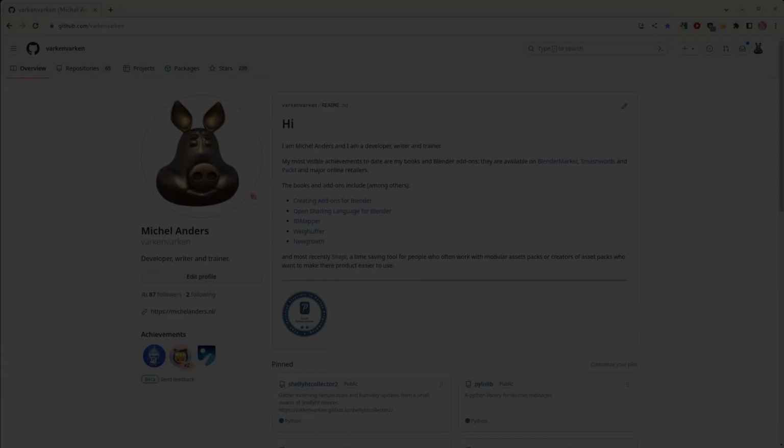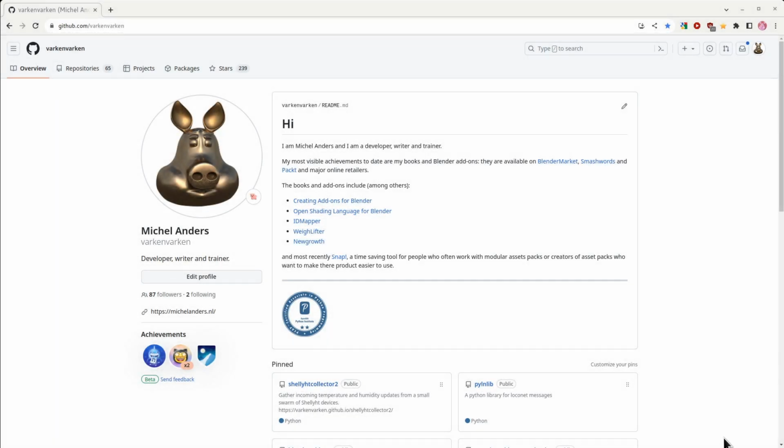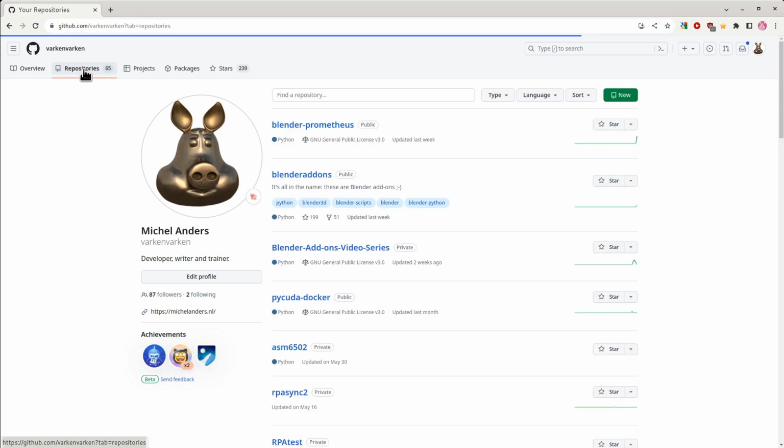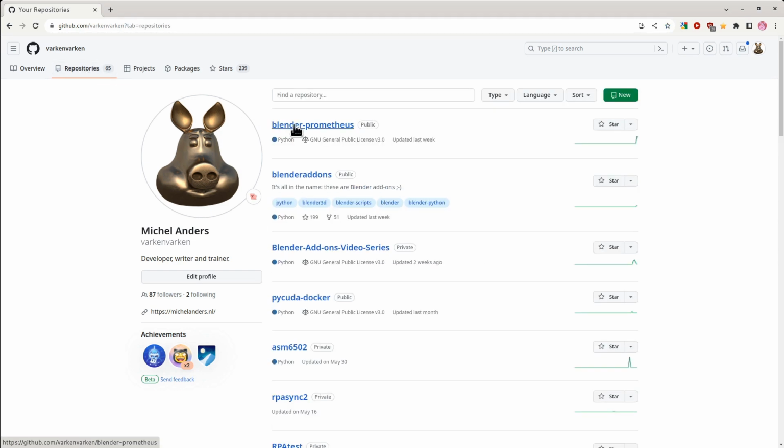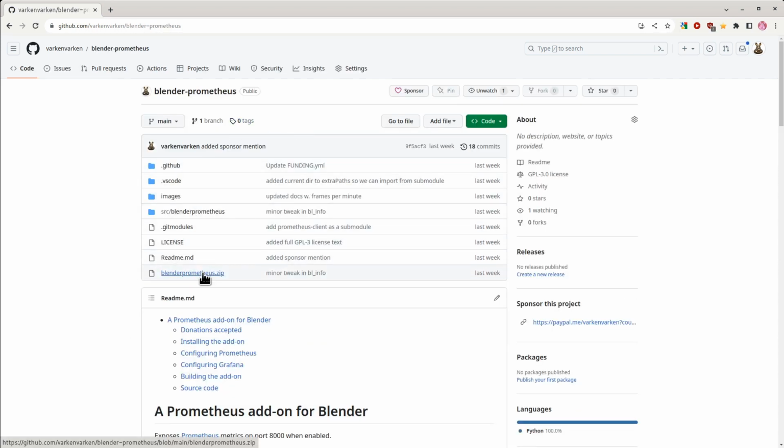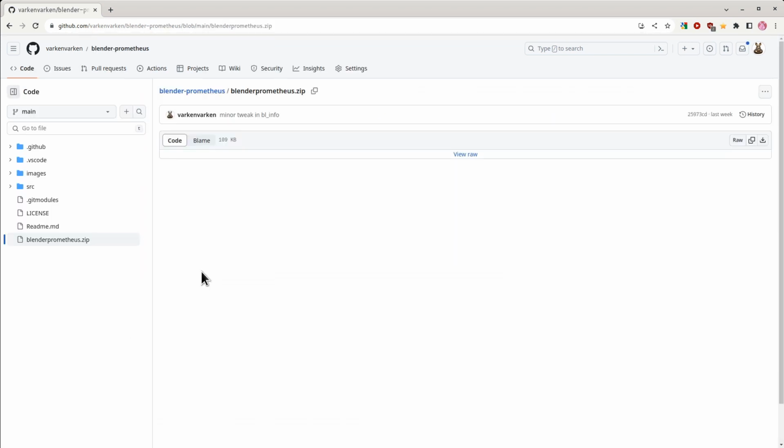The first step is to install the add-on. You can do this by downloading the file blenderprometheus.zip directly from my GitHub repository. The link is in the description. Locate the Blender Prometheus repository, click on the blenderprometheus.zip file, and then right-click the raw button to download it. And remember where you saved it, you'll need it in the next step.